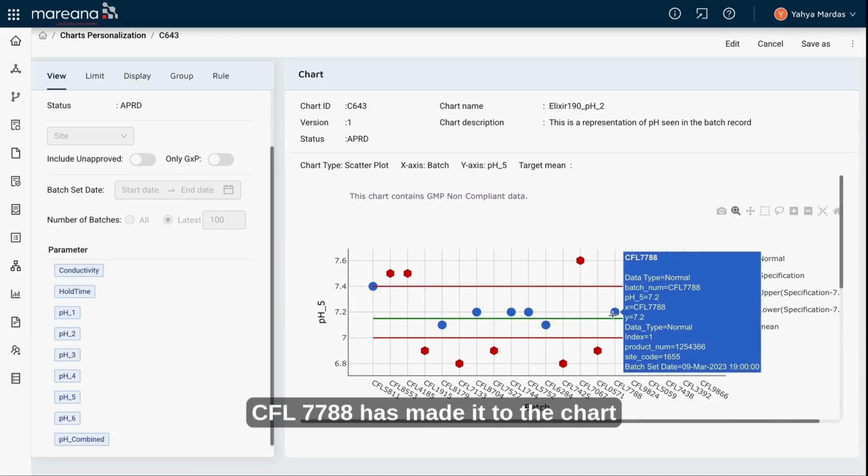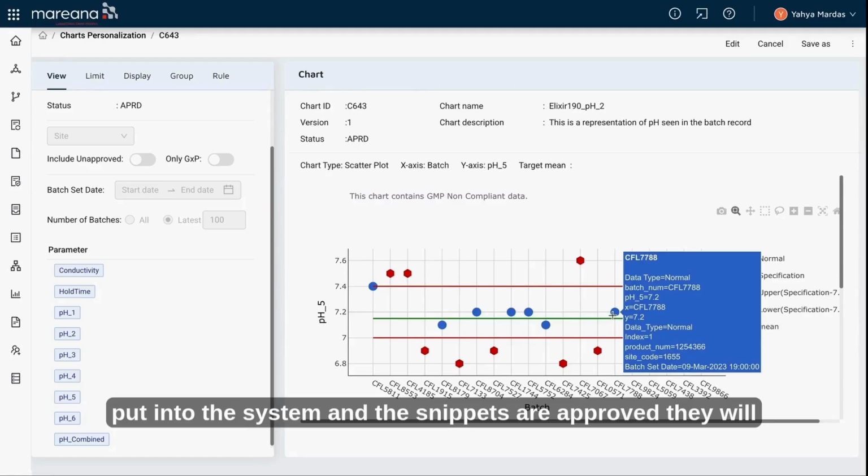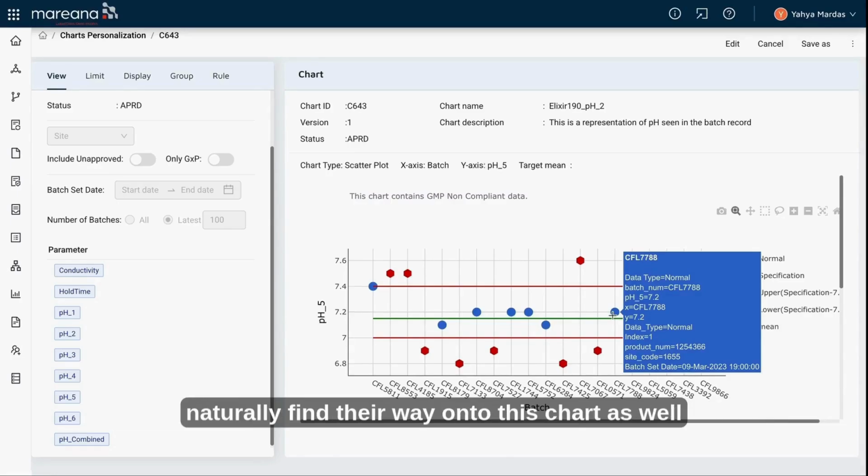We can see that our CFL 7788 maps to the chart. And the next time a batch record is put into the system and the snippets are approved, they will naturally find their way onto this chart as well.